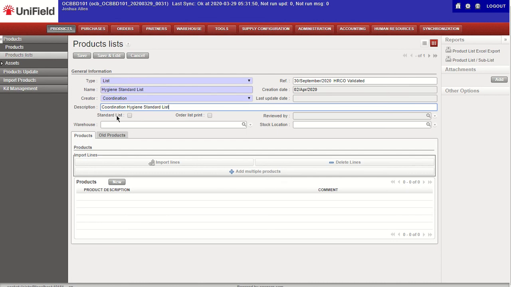Now the next option is the standard list, whether we tick this or not. What this indicates is whether this list is for the whole mission. Do you want this list to synchronize to the other locations, so from coordination down to the projects, or do you want this to be just for your location, whether you're creating in a project or in coordination? Now please note, if you're in the project and you create a list, even if you tick this, it does not synchronize to the other locations.